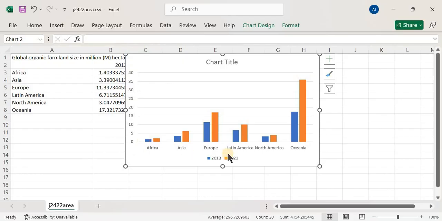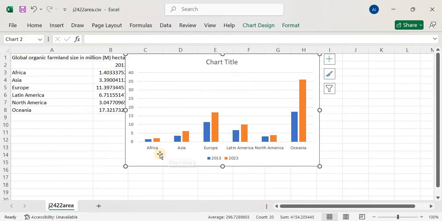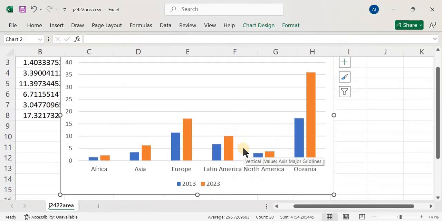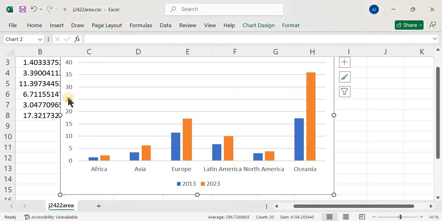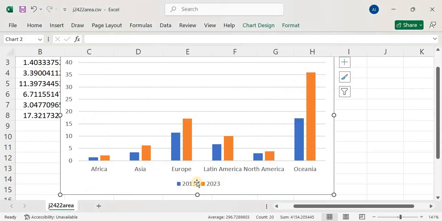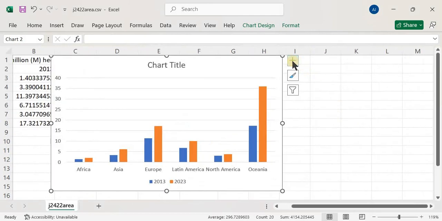So it says on the category axis what should be displayed. The regions on the category axis. If you take a look at this, we have the regions. Africa, see, already displayed on the category axis as requested. Then we have on the value axis just the values. Okay, here we have the values exactly. And lastly, a legend showing the years. All right, here we have our legend turned on showing the years. But in case you don't have this turned on, how do you do that? If your legend was not turned on, you could come to this plus sign beside your chart.